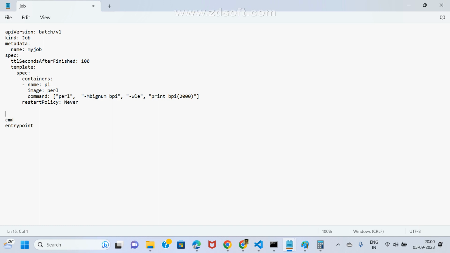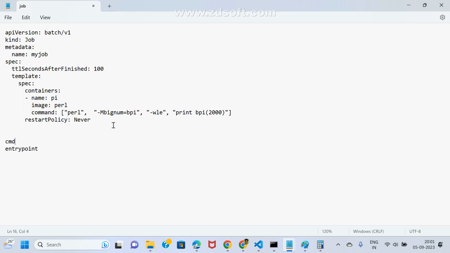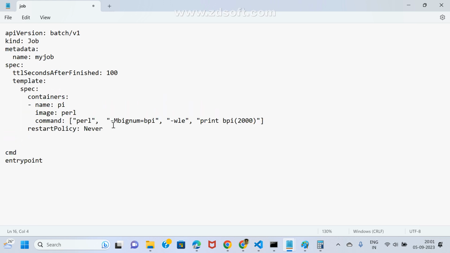I want to print a welcome message. How can I write CMD and entry point? Anyone can observe and tell me? If you know that one, here is also very easy.